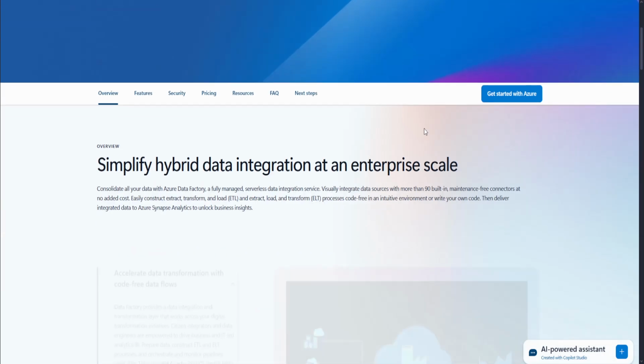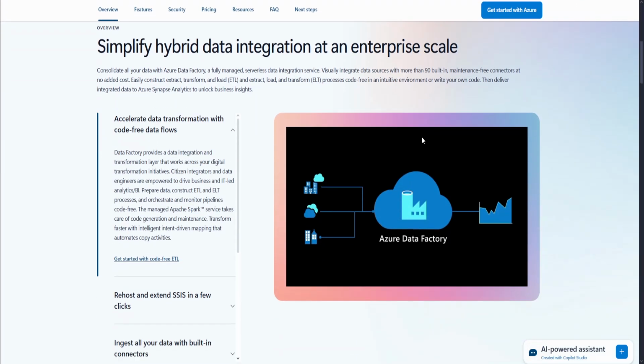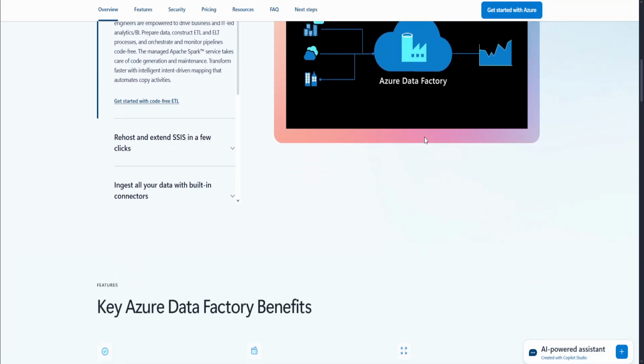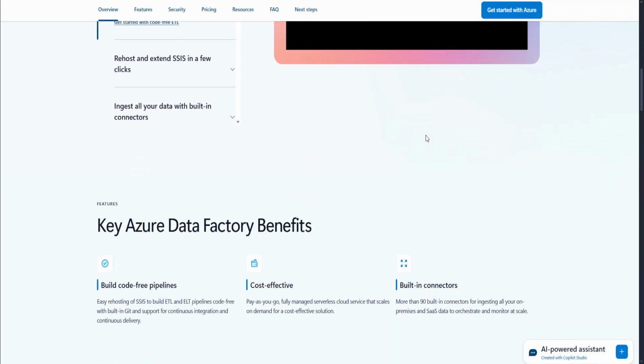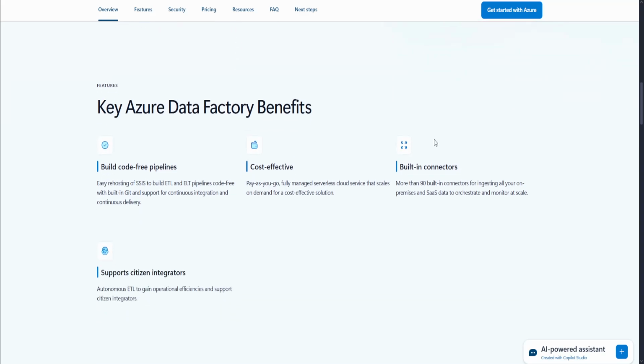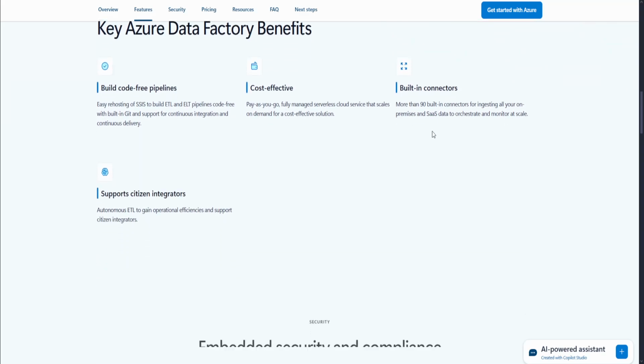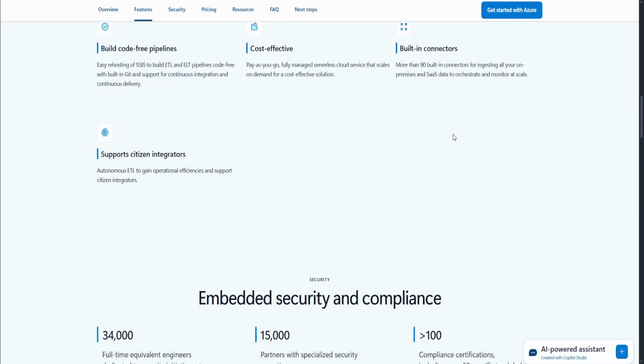So for the pros, it is a fully managed service. There's no server setup, scaling, or maintenance required. They also have a low-code and no-code interface. They have deep Azure integration, and they have hybrid connectivity, which means you can move data between cloud and on-prem environments. And they have pay-as-you-go pricing, which is very cost-efficient.